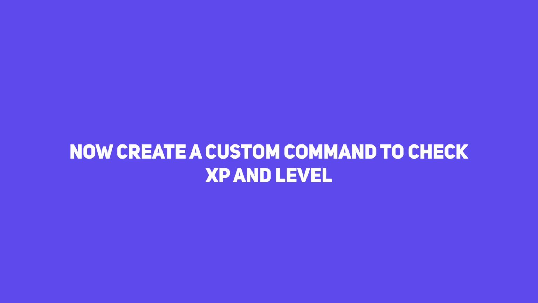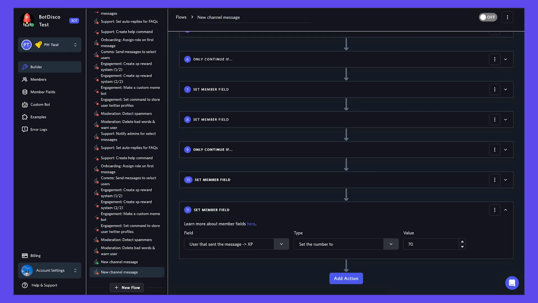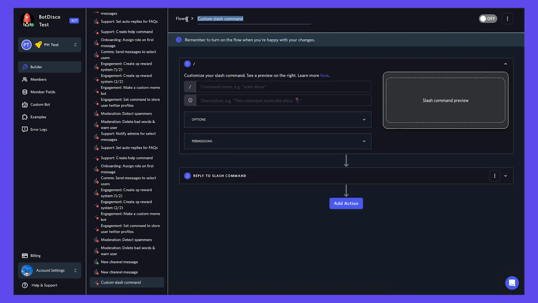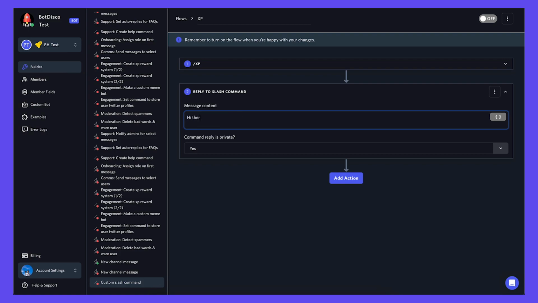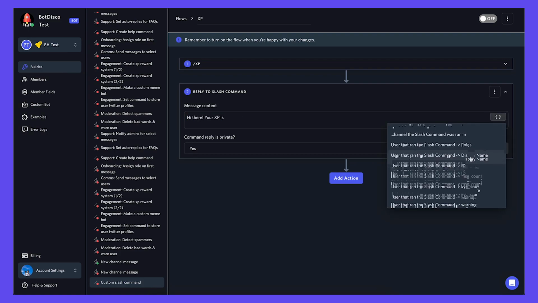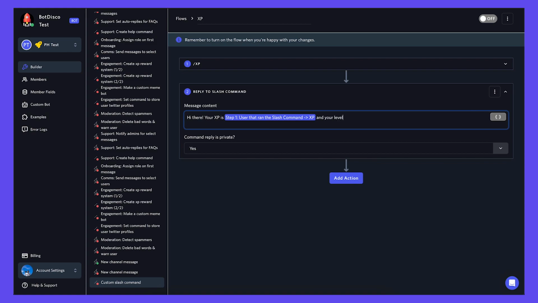Create a custom command for the user to check this XP and level. To do this, click New Flow and select Custom Command and name it XP. Click on Add Action and select Reply to command. Type in the message content and select the user's XP and level as shown on the screen.